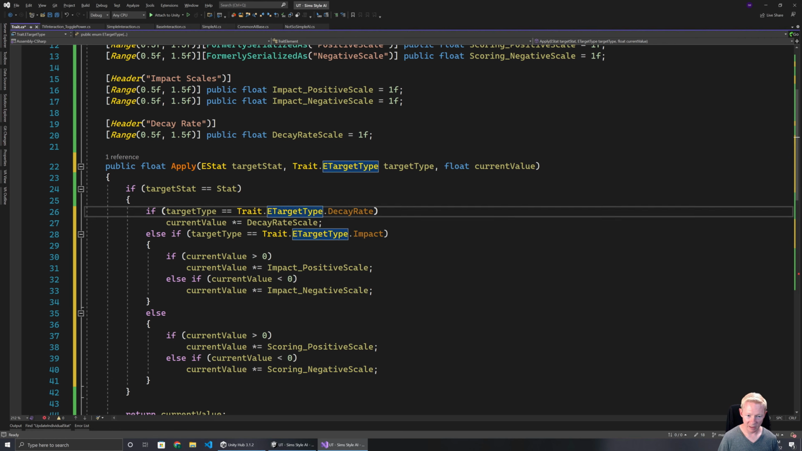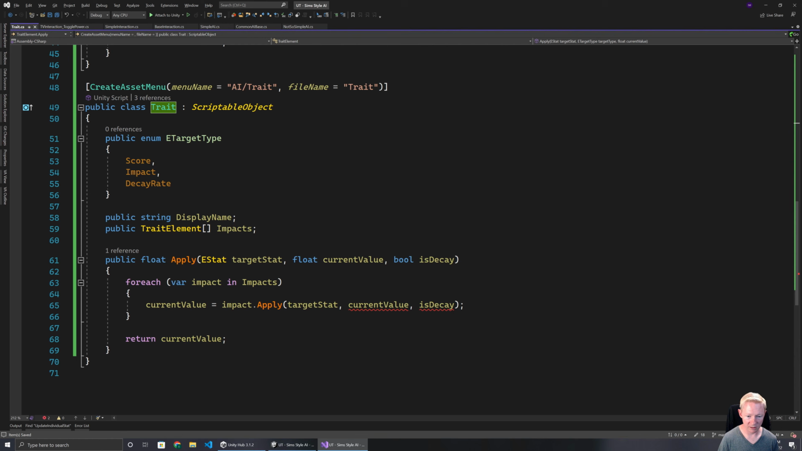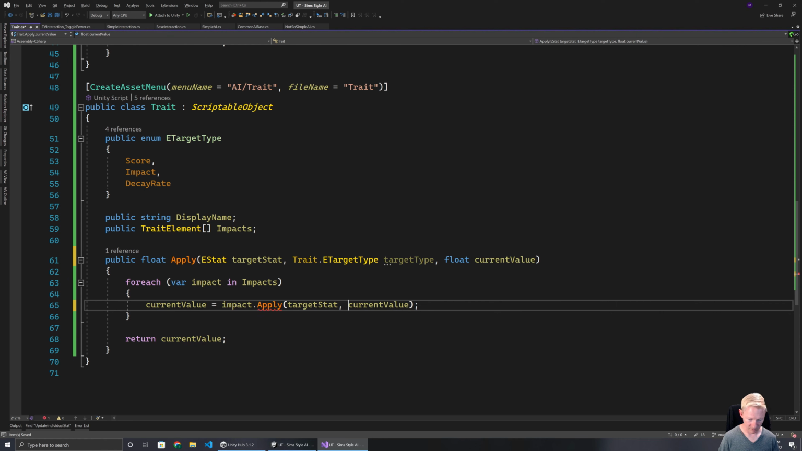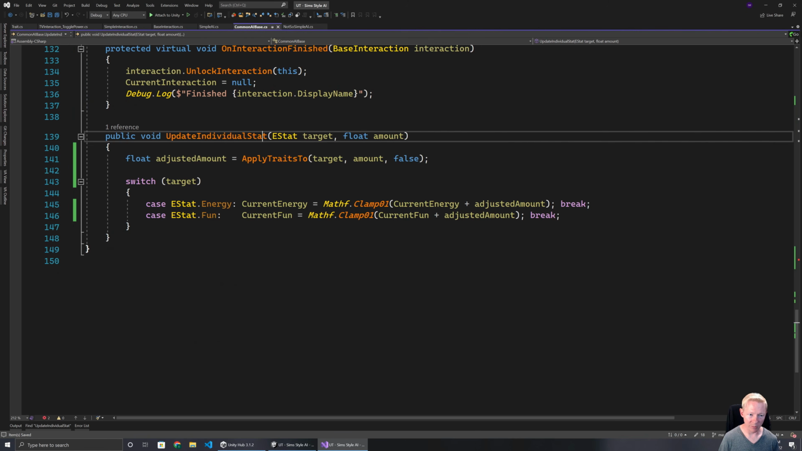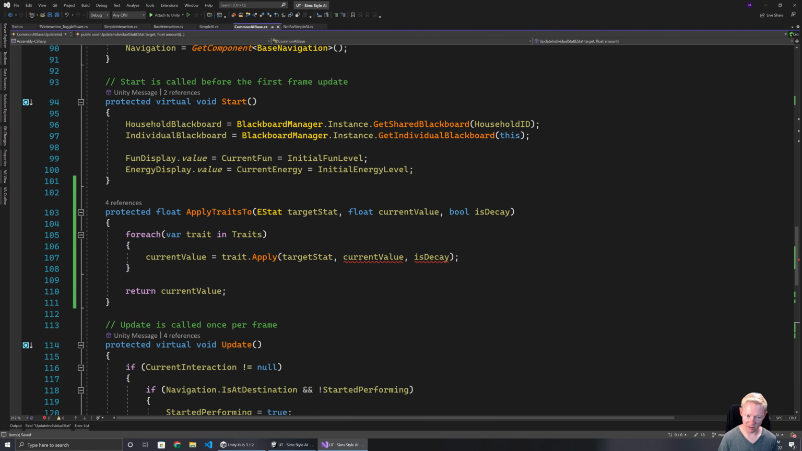Now we do need to feed this target type through, and that's okay. That's quite easy to feed through wherever we need it, because we lose the decay rate, so that's staying pretty straightforward. And the compiler will helpfully flag any of the areas where we know we need to go and fix this up. So we know Common AI Base has that apply stats or apply traits to function. So we know it has to be updated.